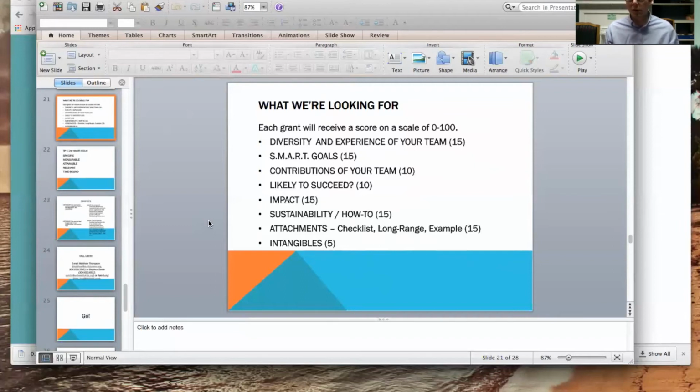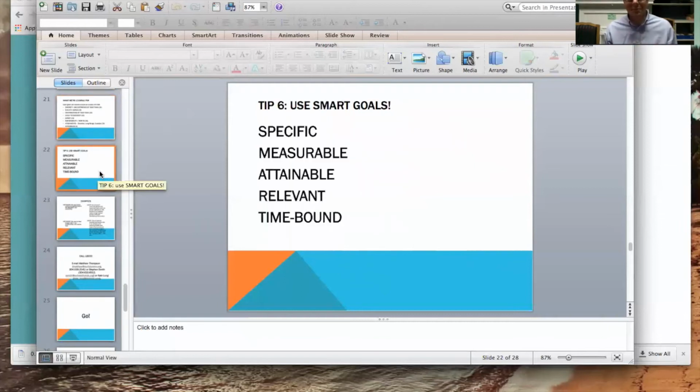We want to be able to give points for something that makes your project unique. All right, let's talk about SMART goals. Tip number 6, use SMART goals. SMART is actually an acronym: specific, measurable, attainable, relevant, and time-bound.